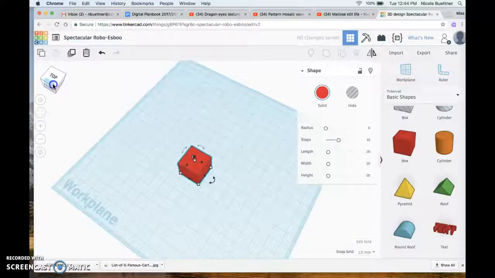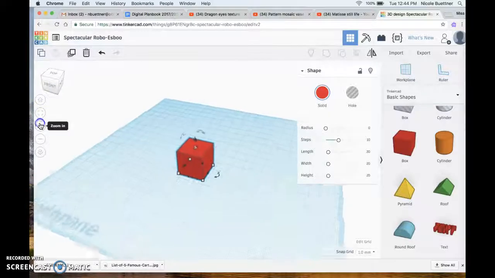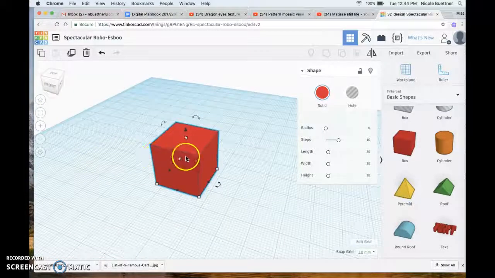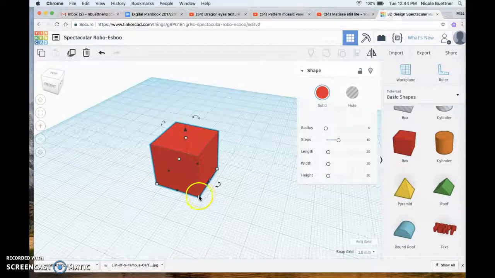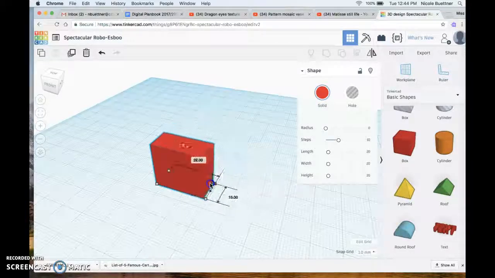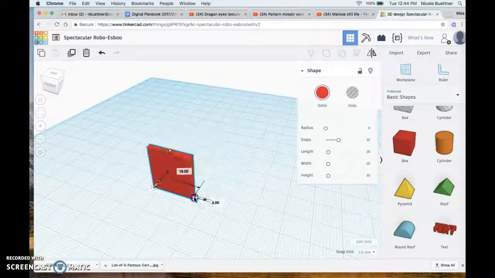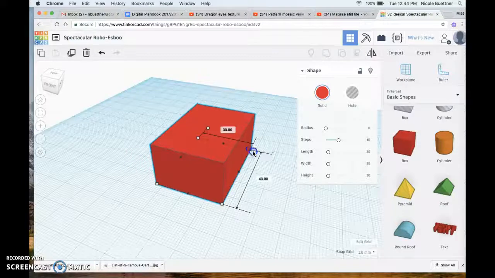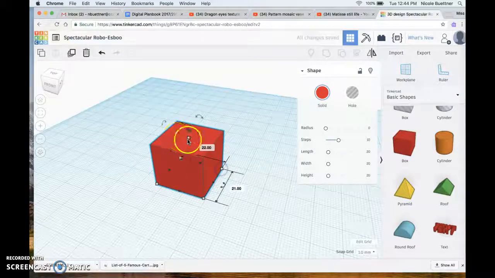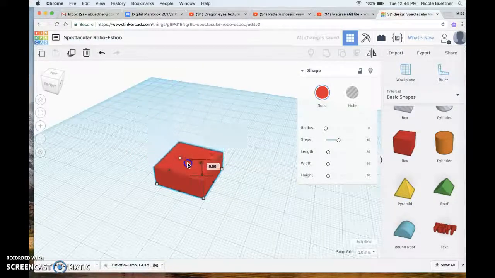Now as I move my screen here and zoom in, you can see some arrows and some little tiny lines and boxes around this box. So these lines around the box, these little dots, will move the box in and out and make it wider. So I can make it skinnier, I can make it wider and longer. The box on the top here will make it taller and shorter.